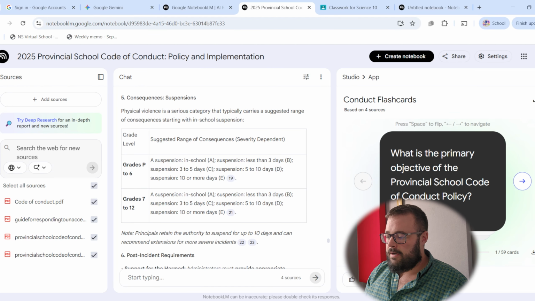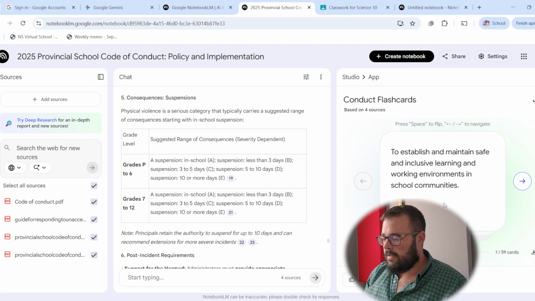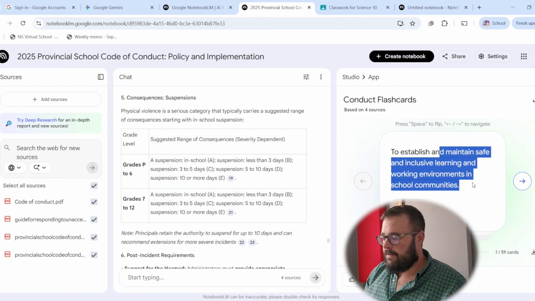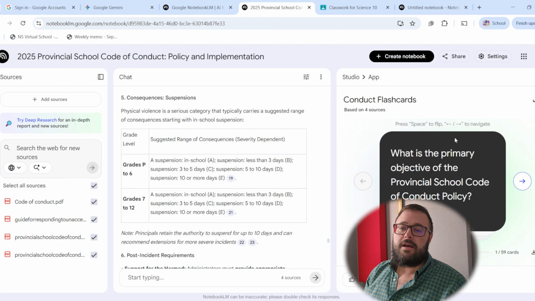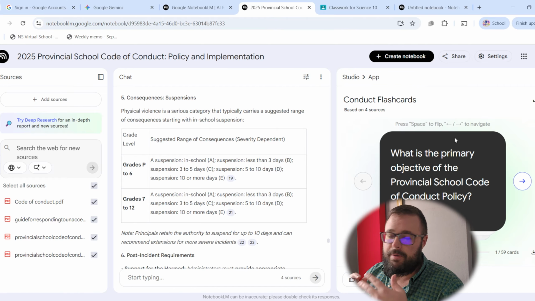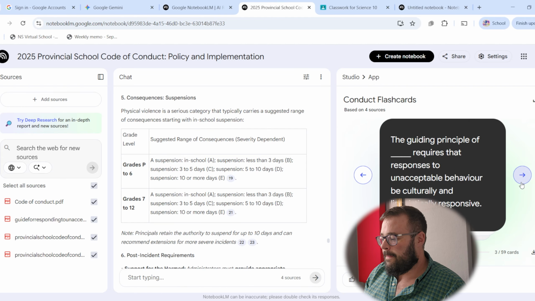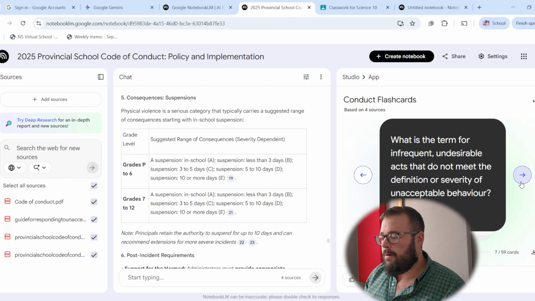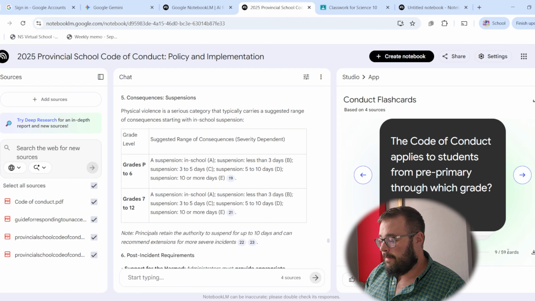So what's the primary objective of the Provincial School Code of Conduct? Right, to establish and maintain safe and inclusive learning and work environments in the province of Nova Scotia. But these could be outcomes from your classroom, and you can just go through. This is a great way for kids to review what they know, and it makes 59 flashcards with the click of a button. So this is an extremely powerful tool.